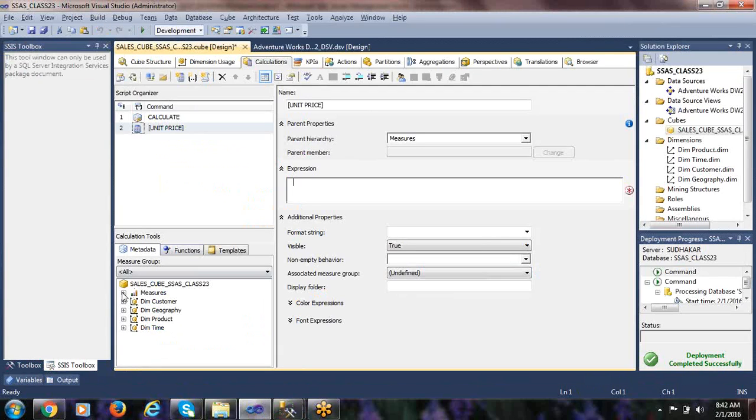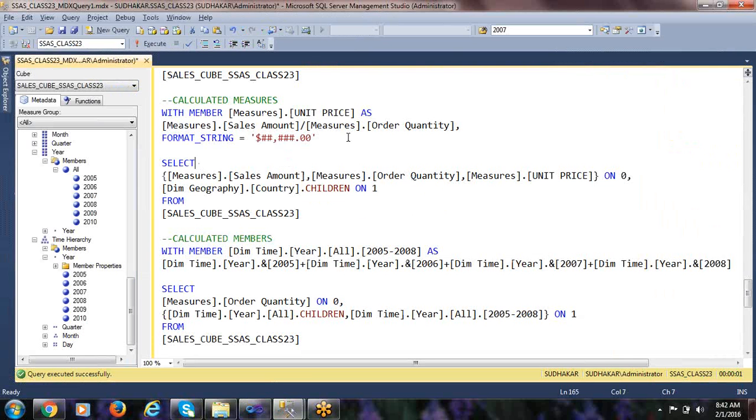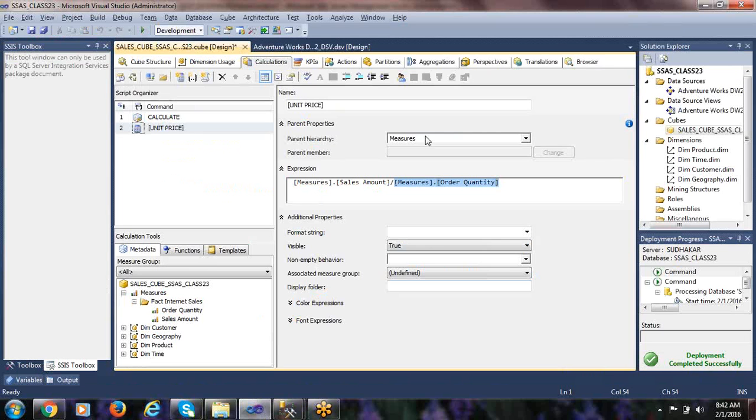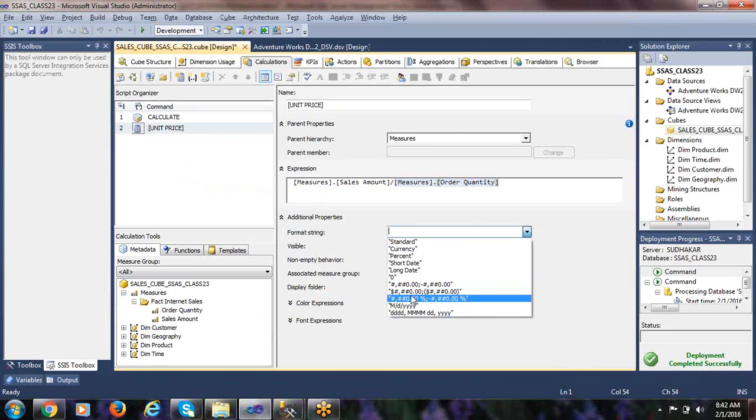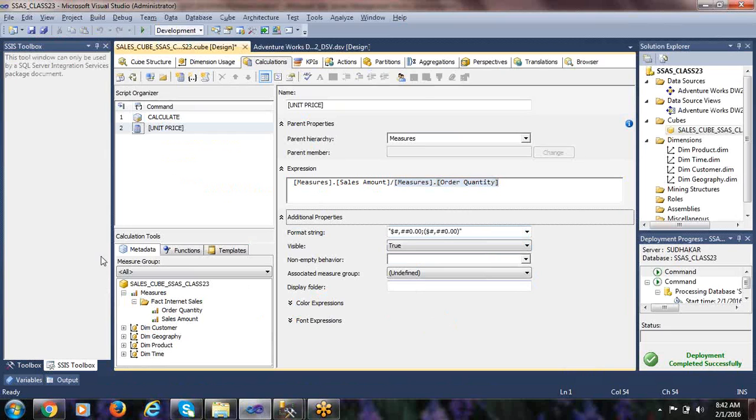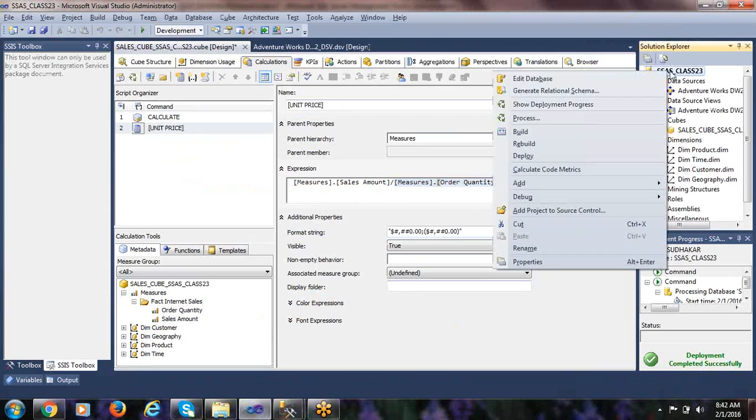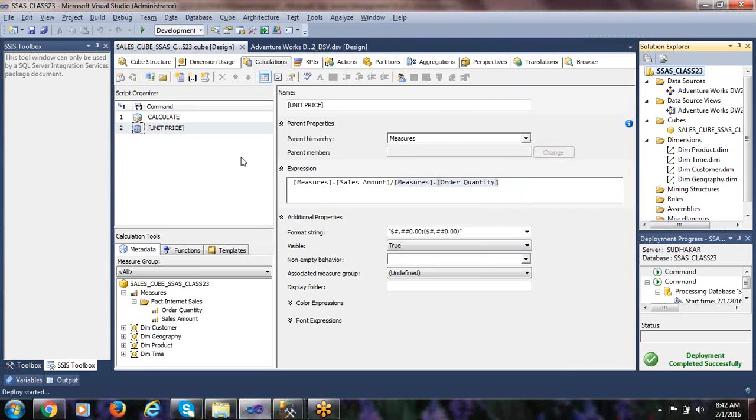Otherwise, you can directly drag from here. So sales amount divided by order quantity. This is the expression, right? So this is the formula for calculating the unit price. For the format string, if you want to select it, directly you can select it. Then right click on it, deploy it.